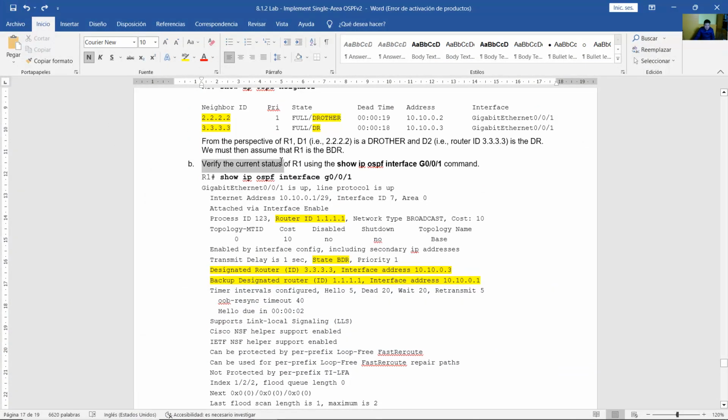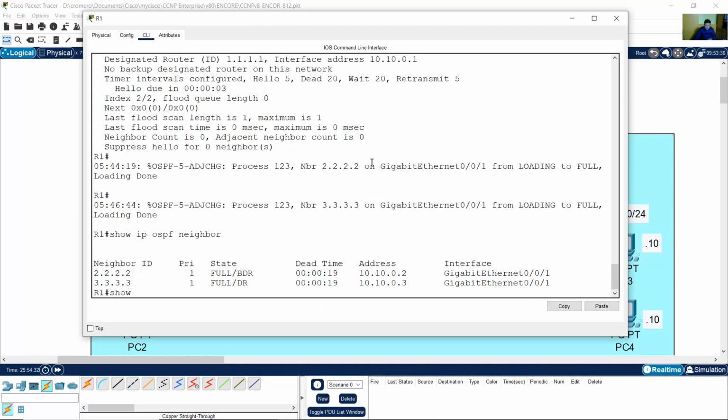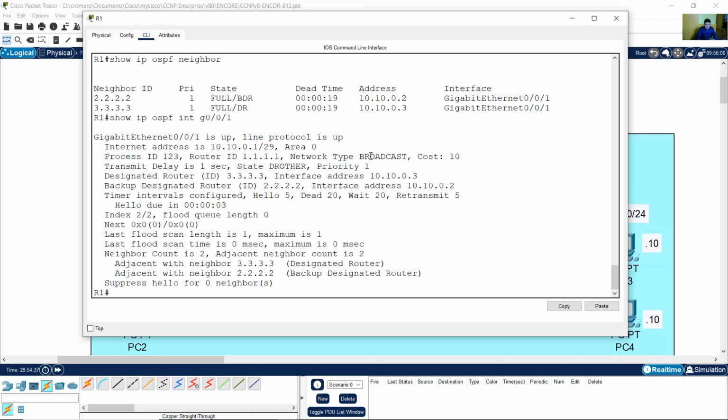Verify the current status of R1. Show ip ospf interface gigabit 0/0/1. Okay, this is the DR other. In my case, R1 is DR other. The designated router is D2 and the backup designated router is D1.